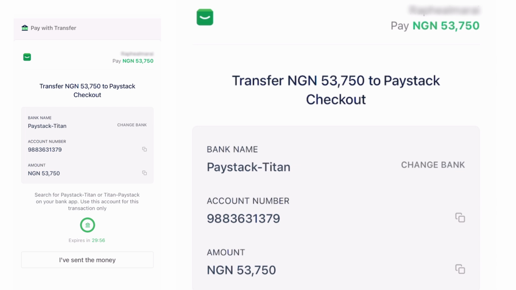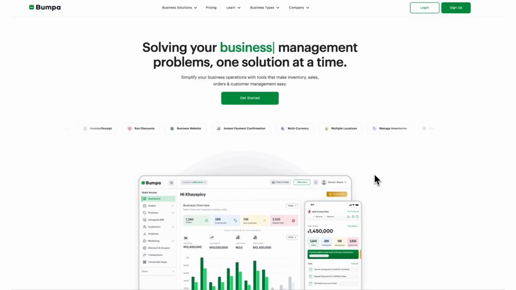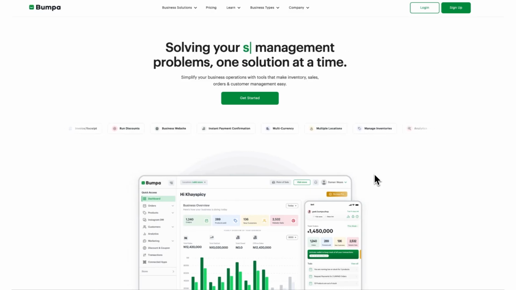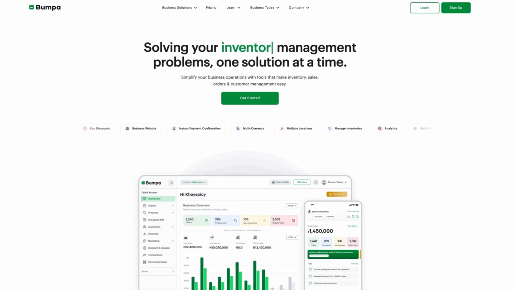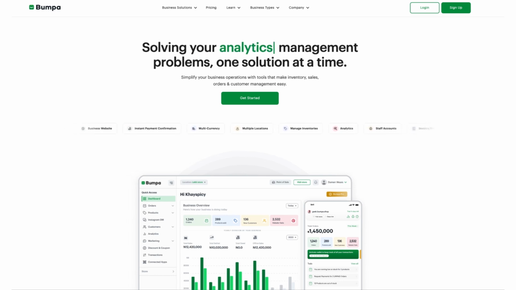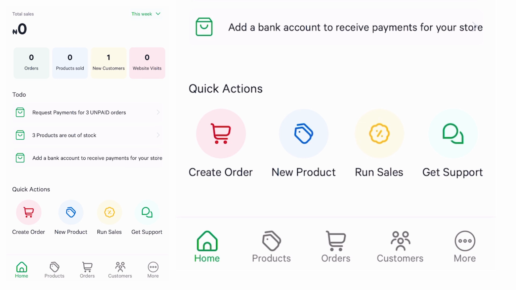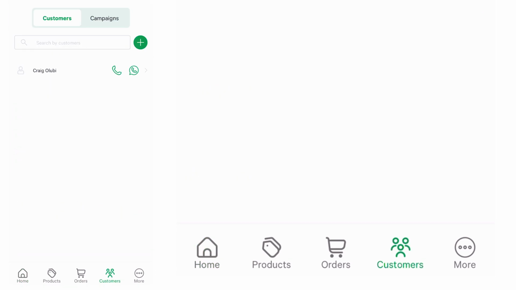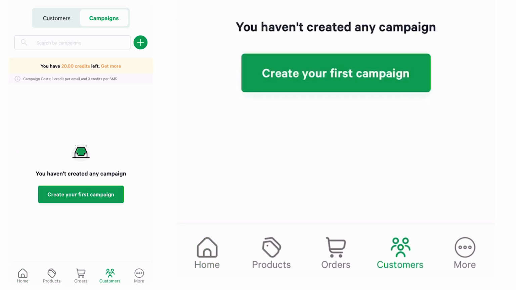Simple as ABC. Tell me why anybody will not take your business serious and why they won't want to make your payment. Apart from creating invoices in Bumpa, you can do so many things. You can run sales on Bumpa. You can properly design your web page, put all your products. People can buy directly from your page, and people can easily pay you directly from your website. If you are new to Bumpa, you can easily manage all your customers here. You can see the different campaigns you've created here on Bumpa.